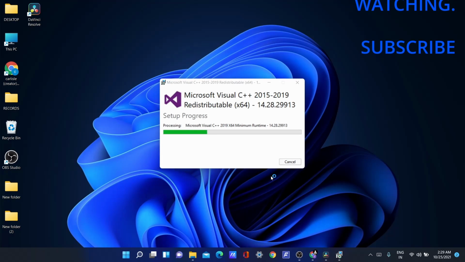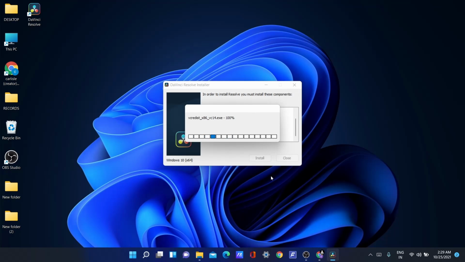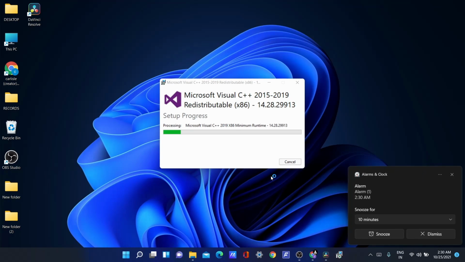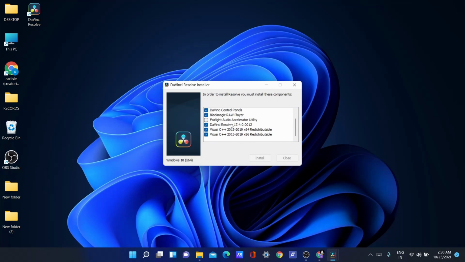Okay, do as I did on the screen. More files are getting downloaded now. It's almost at the end. Yeah, see that window? It says to restart your system too.